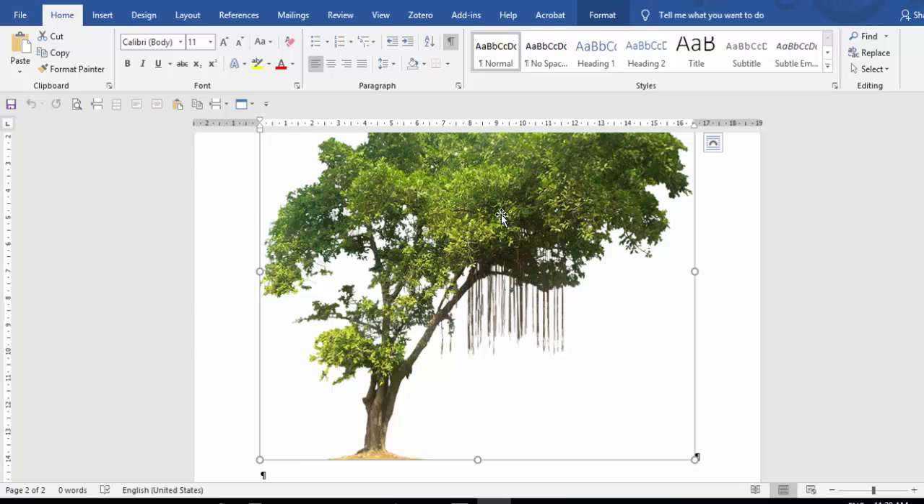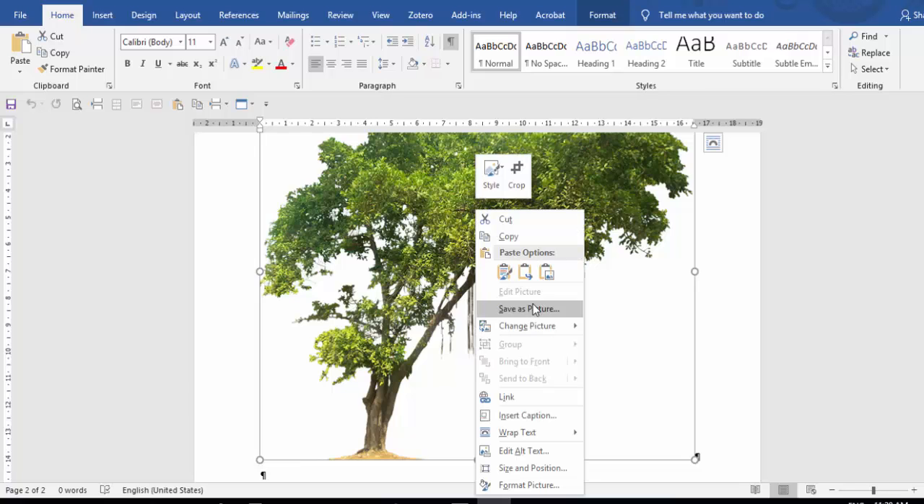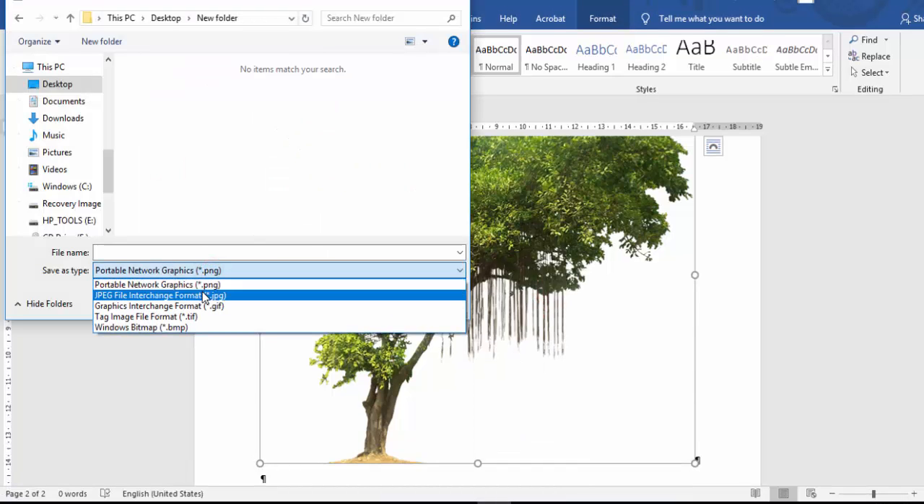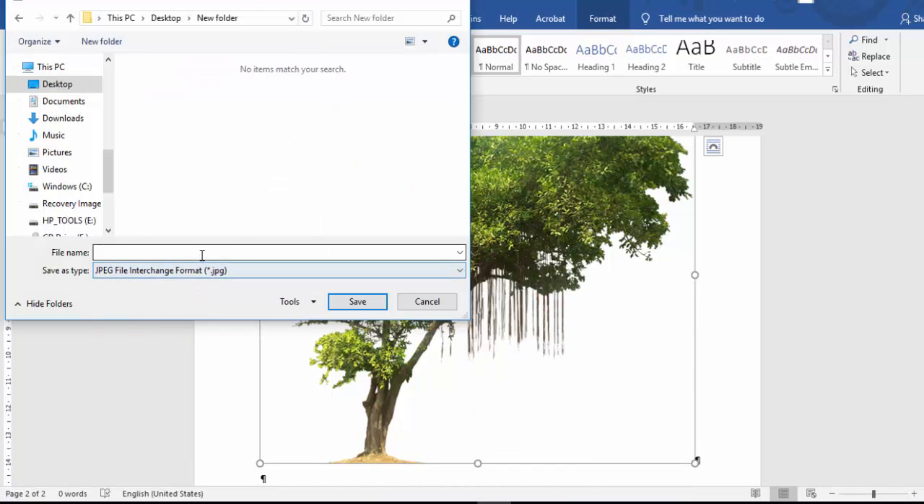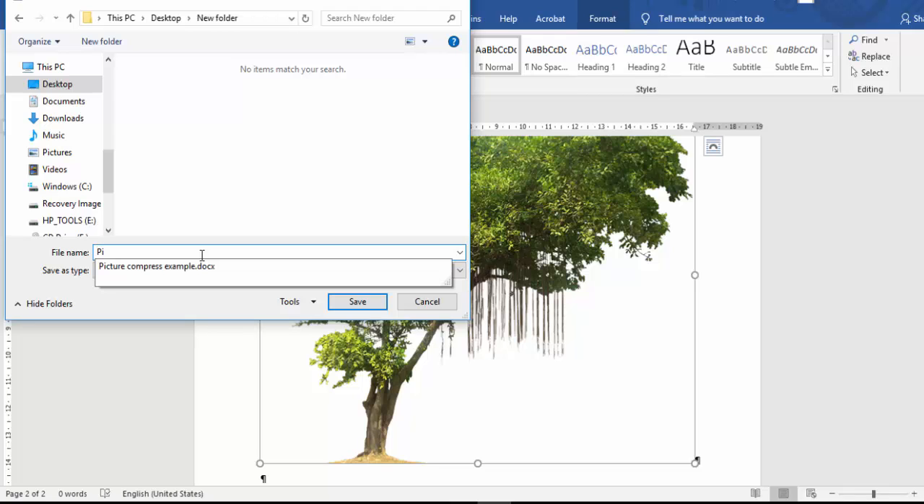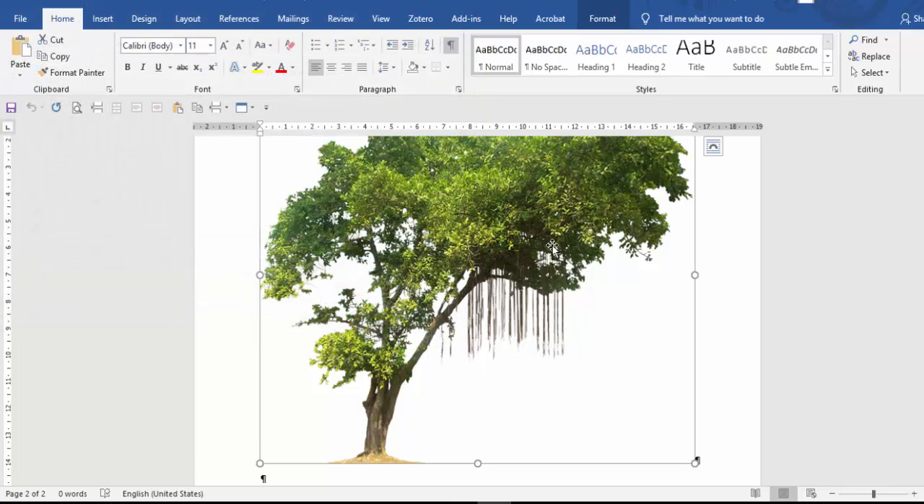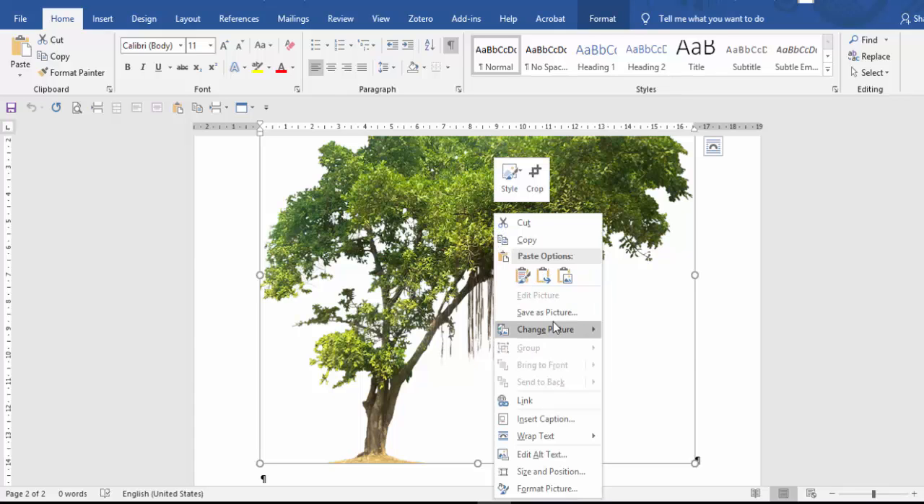To make it work, we should select each picture like this and select save as. Here we should select the jpg extension and put a name. Say I will put picture 1. Okay, picture 1 I put. So I save it. Then we should replace this picture, change picture.